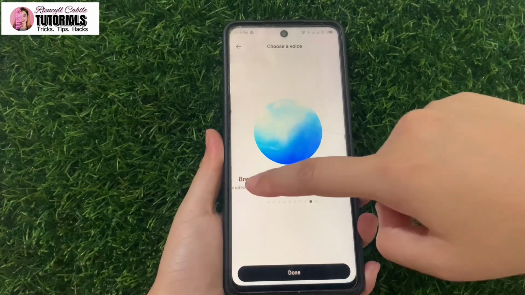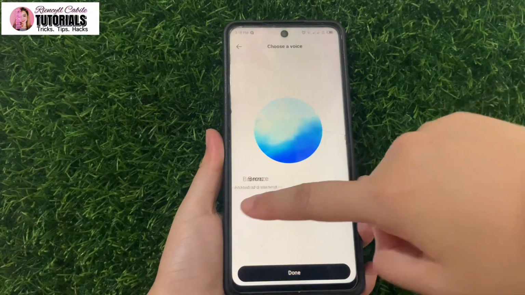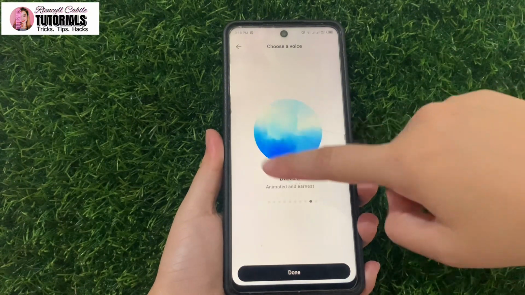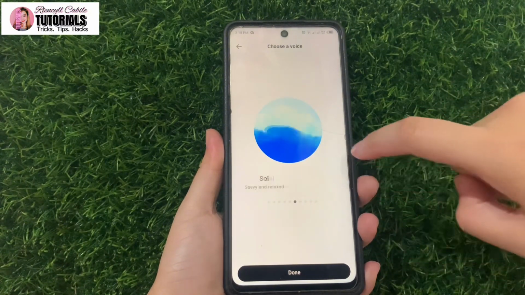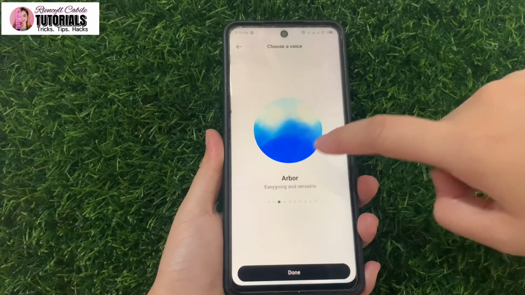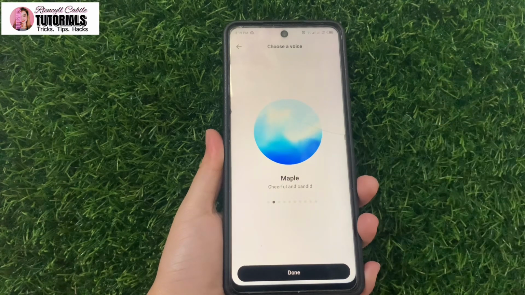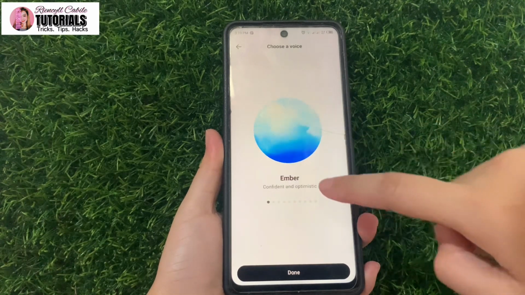So hindi ko na siya i-play guys, kasi baka makapiright tayo. So ayan, pwede nyo naman siyang pakinggan sa phone ninyo once na kayo na yung gumagawa. So for example guys, isang pipiliin ko is itong maple. So naka-default kasi ito sa Ember.